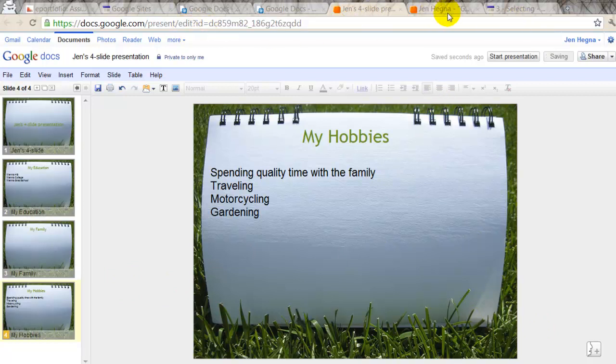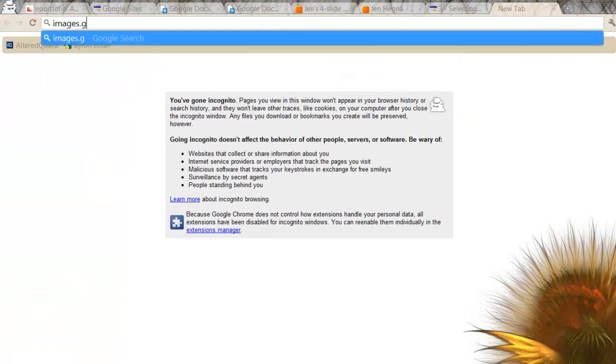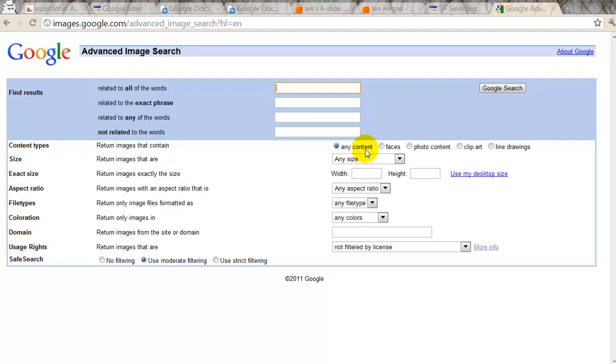So let's go into a new site and I'm going to go to images.google.com. And one of my hobbies was gardening. I'm going to go into the advanced search. And one of the things that I like to do is this usage rights, and I'd like to use images that are labeled for reuse. And I'm going to search.